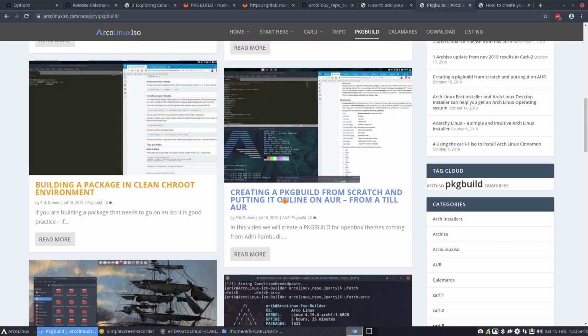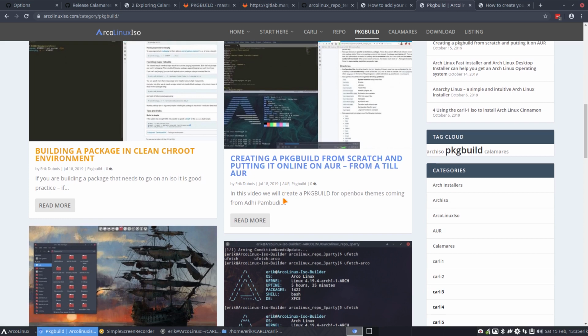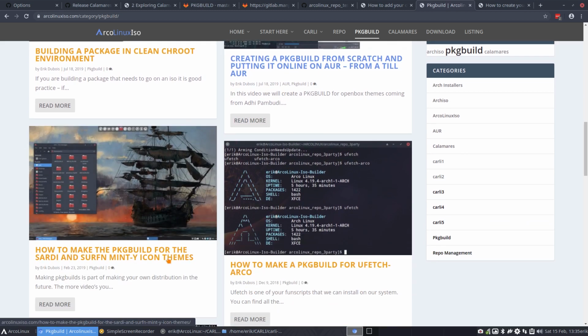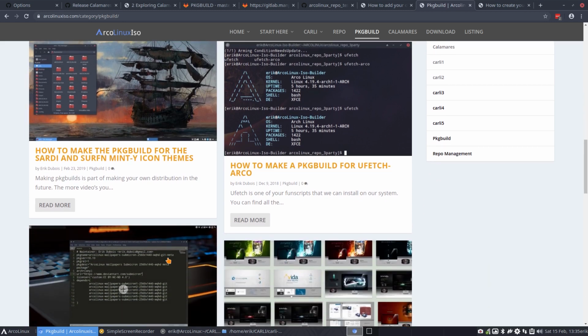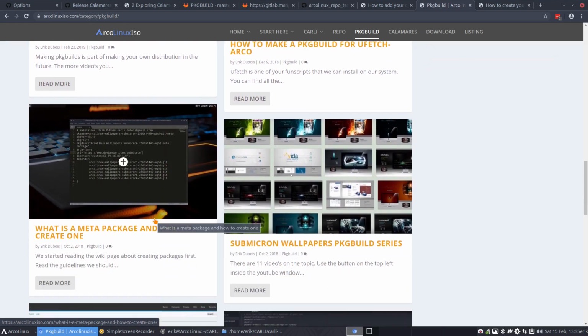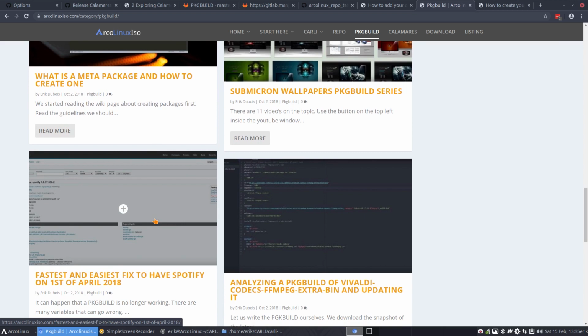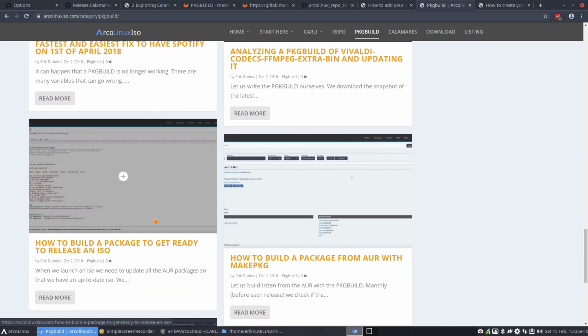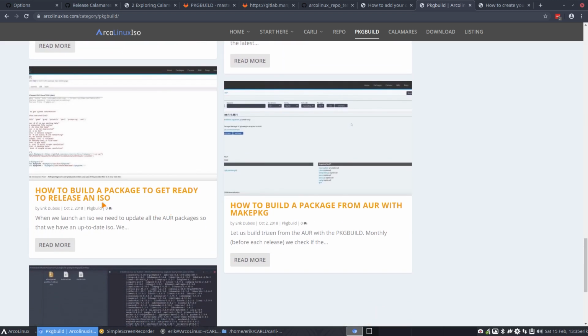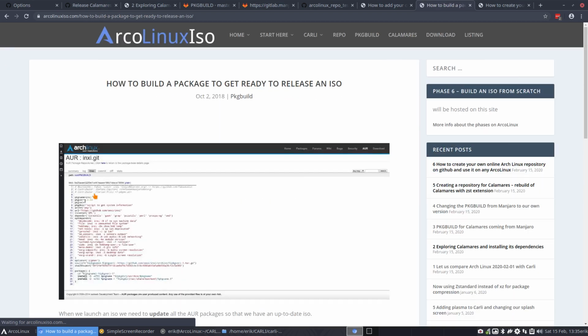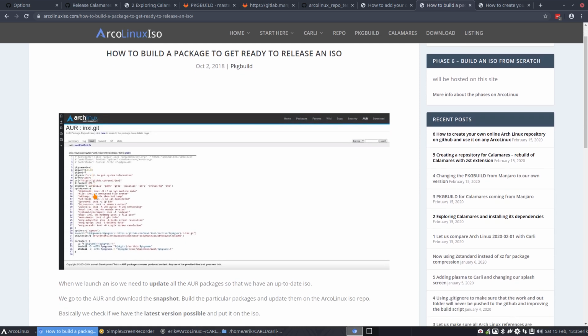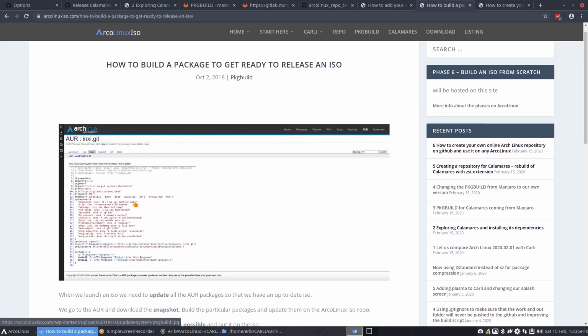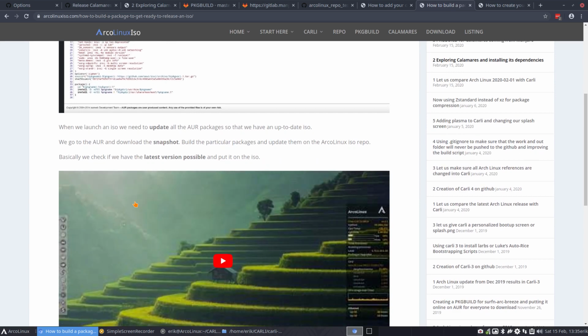We've not done that yet. Creating a package build online. Maybe these things, but that's creating. How to build a package to get ready to release an ISO. So this could be an article that I will add to Carli. From October 2018, but it's still relevant, super relevant.